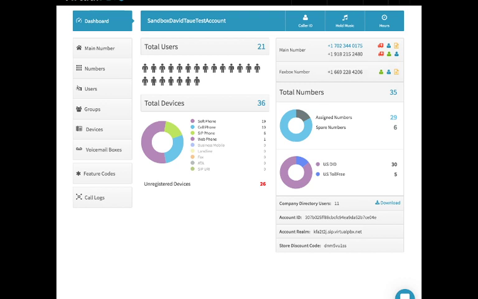And we've got total numbers. Assigned numbers, these are numbers that you're using, meaning they go someplace, right? They're a main number, or they go directly to a particular user or to a ring group, etc. Spare numbers, these are numbers on your account, but you're not using them right now. Basically, they're ringing busy. They're not going to any person or department.